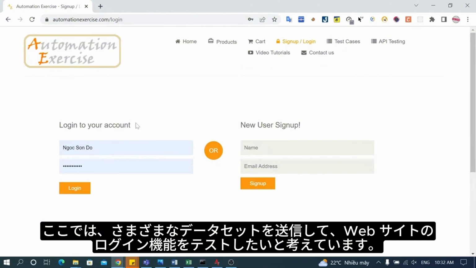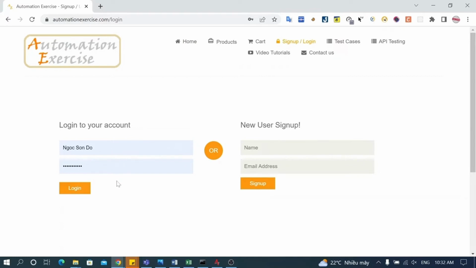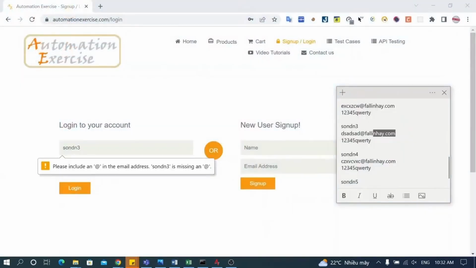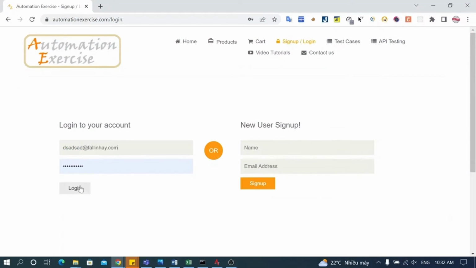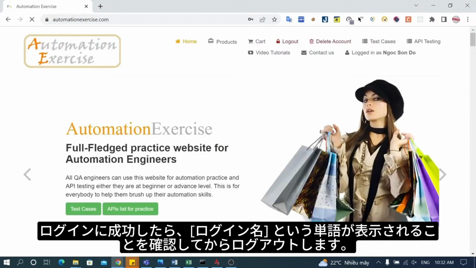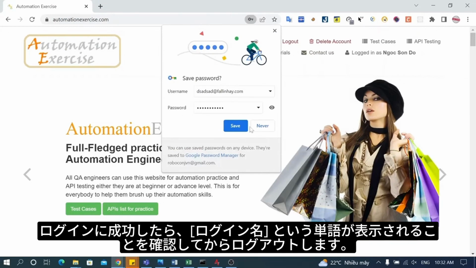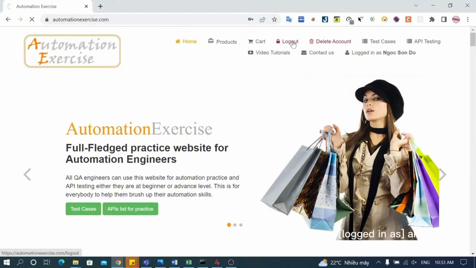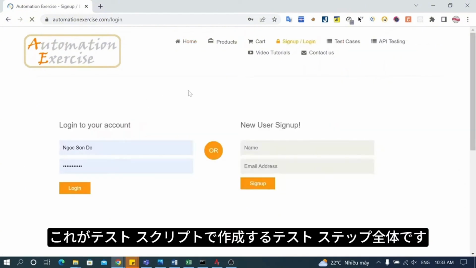Here, I want to test the login function of the website by transmitting different data sets. I will use akaAT, which I have prepared in advance. When I have successfully logged in, I will verify that the words "Logged in as" are displayed, and then log out. That is the entire set of test steps that I will create in the test script.